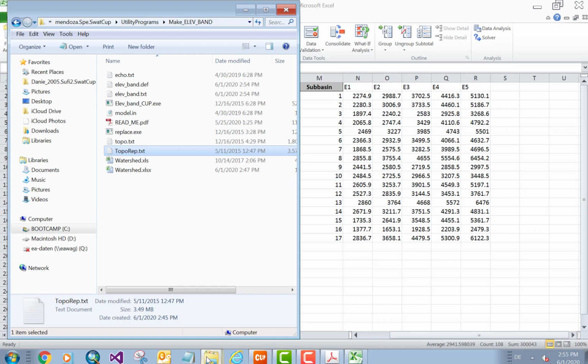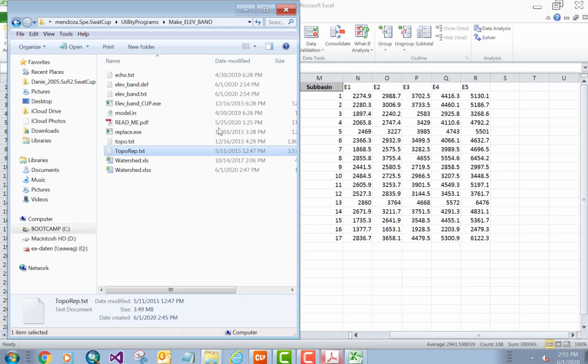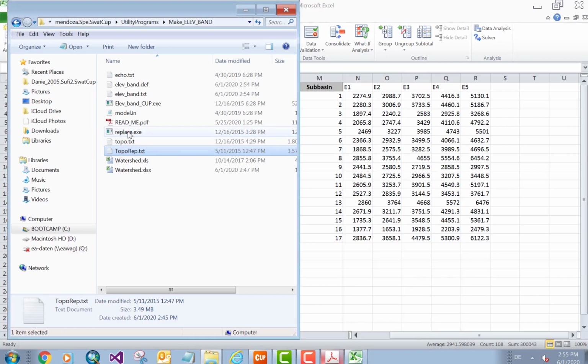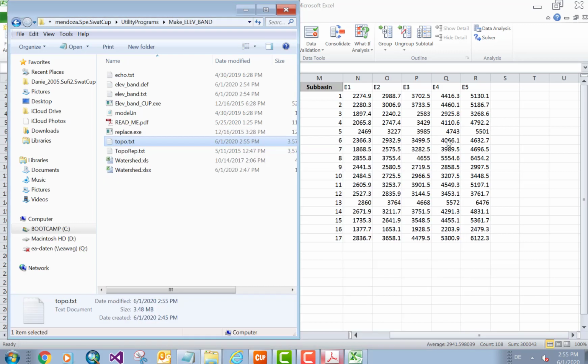And then it says, what should I do? It says the topo rep file has annoying dashes. Run the program replace to get rid of these dashes. So, topo rep, yeah, right. I have all these dashes here, so it's hard for a programmer to read these. So I just run the replace, and I get rid of those dashes, and it copied it onto this topo.x. So the dashes are gone.